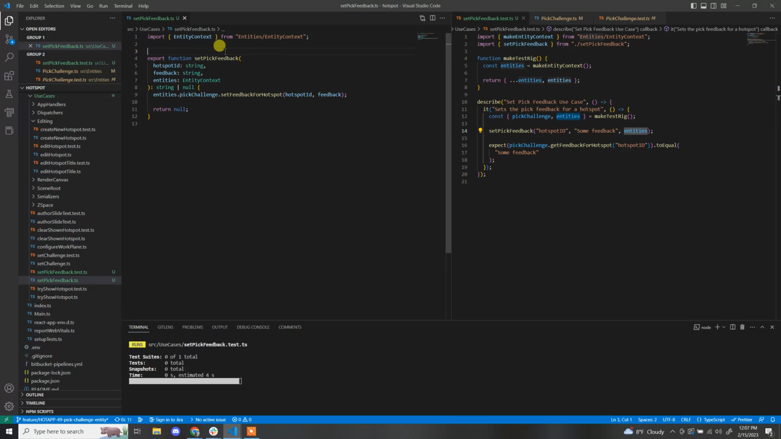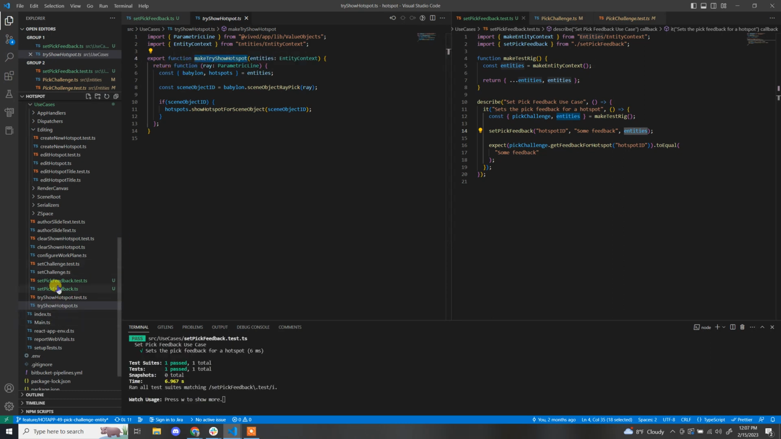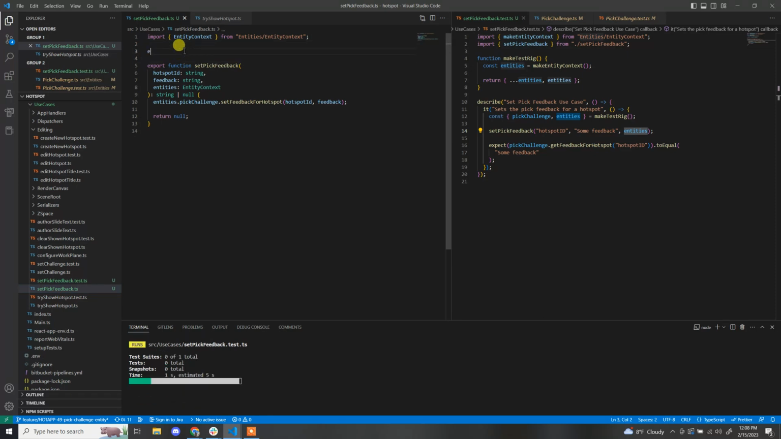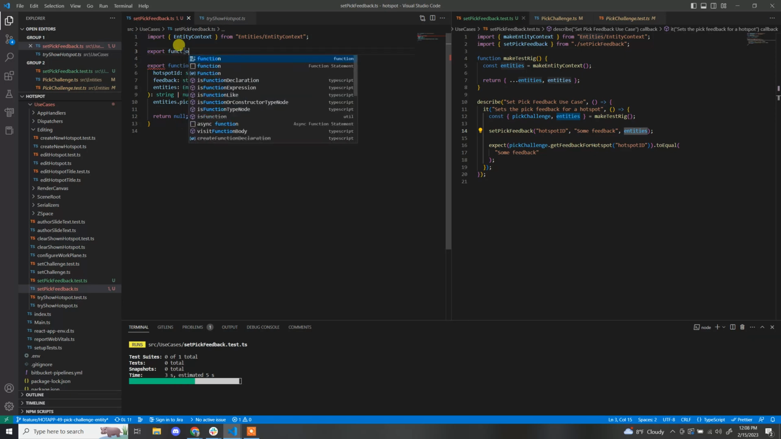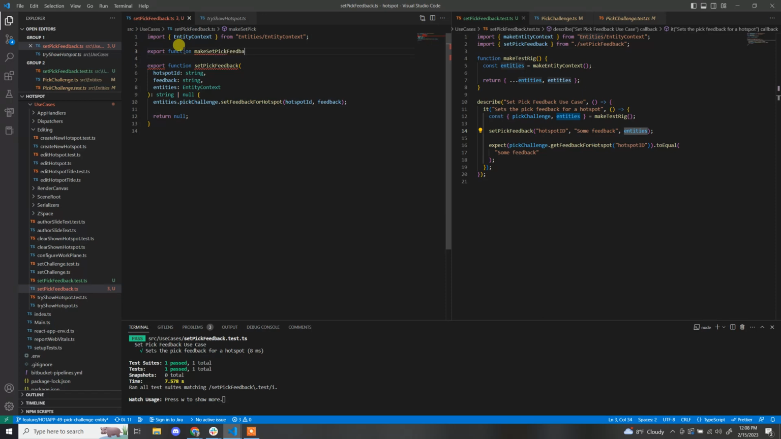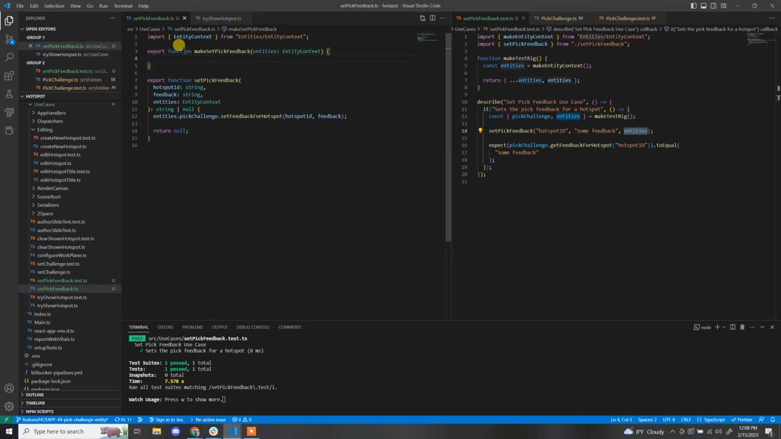But we're going to change this, and you're going to see this pattern all the time. You'll see most of our things are a factory function, a factory-generated function. So let me show you what that means. Instead of exporting the actual function, we're going to export function makeSetPickFeedback, and we're going to put the entities here. Just bear with me as we charge through this.